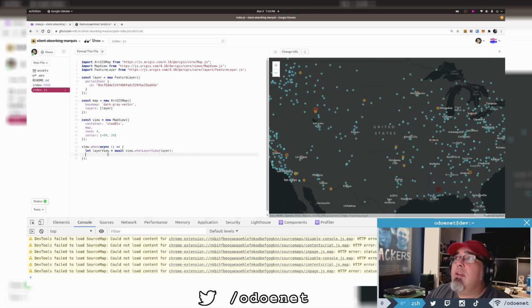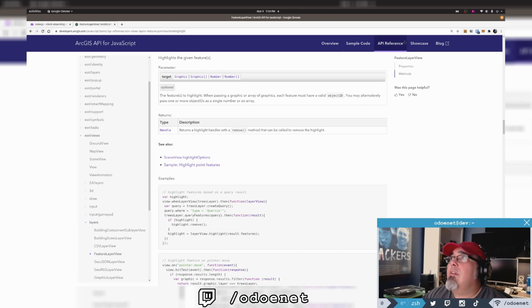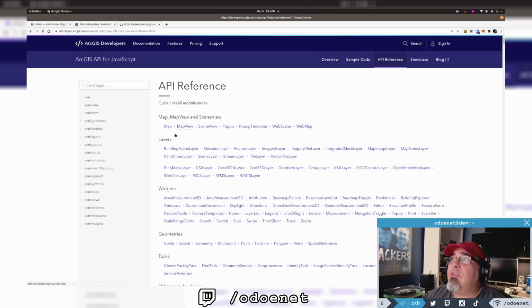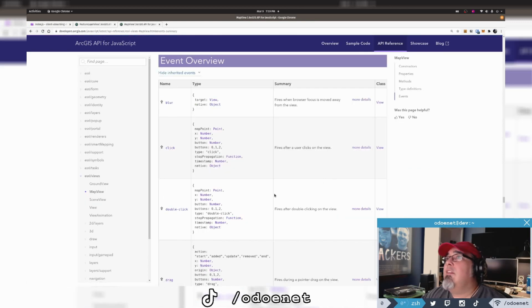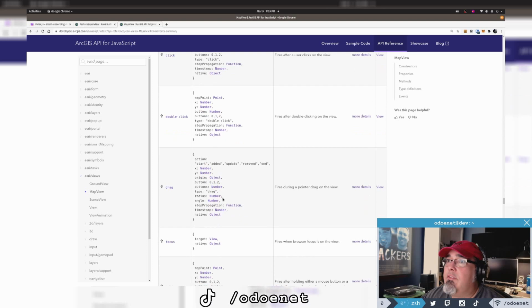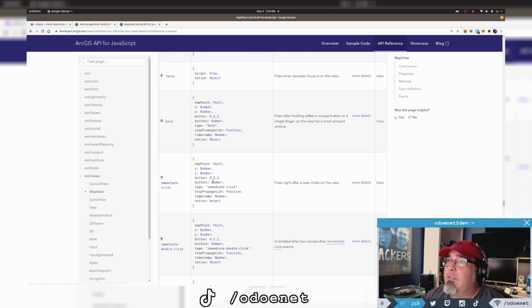So if I look at the documentation here, let me open up another page. We can look at the map view. The map view has a number of events I can listen on. So this is everything I could mess with. I don't care about drag, focus, hold.